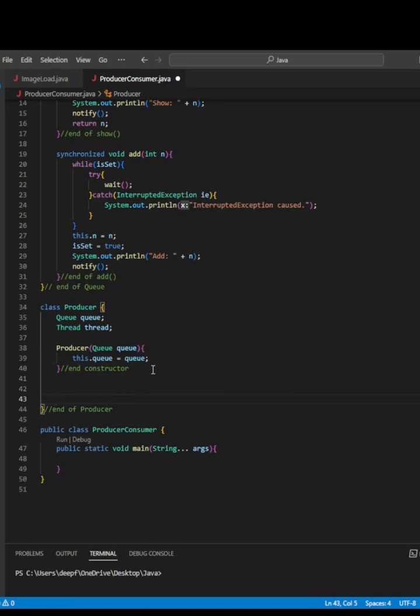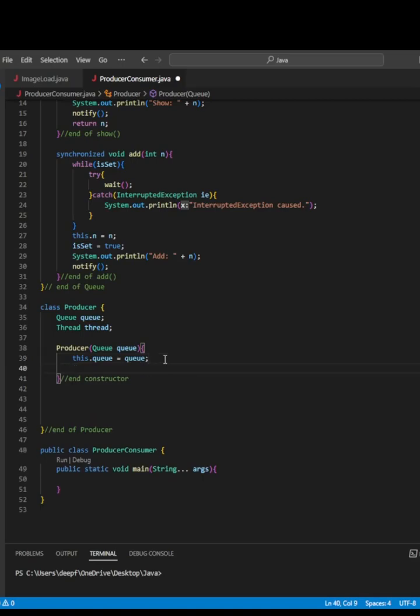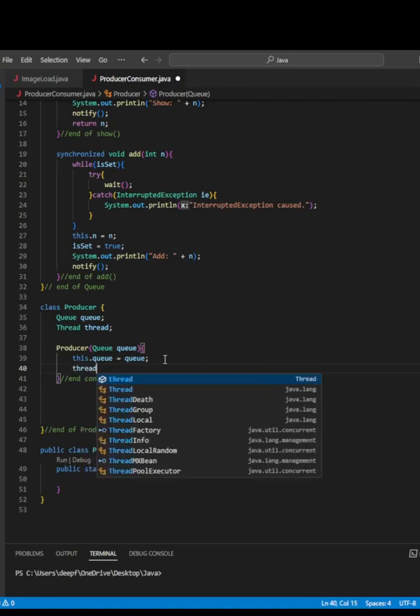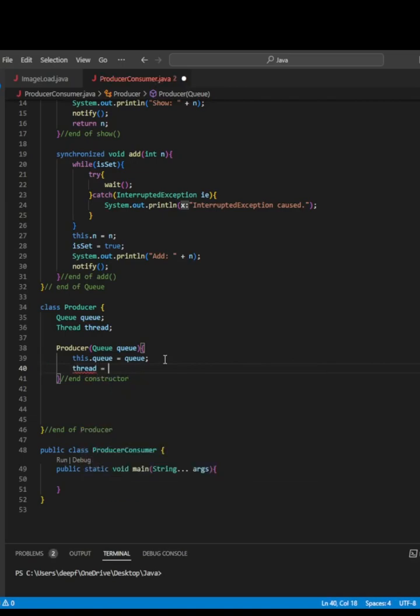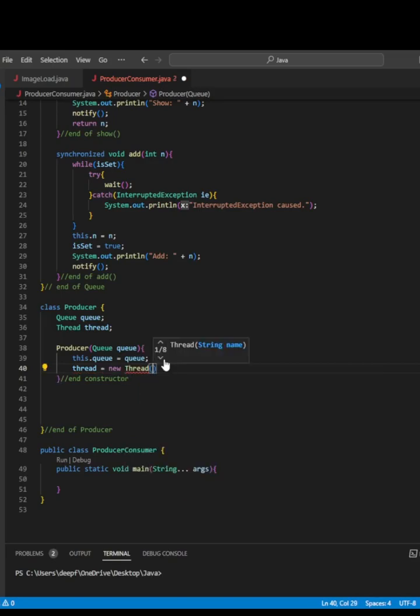All right. So just some notes just for us, so we can visually see where we are in the code. Okay. So we've got that. We got the queue here. Oh, we've also have to initialize the thread. So thread is going to be equal to new Thread, and we're going to pass in this, and we're going to call it producer.